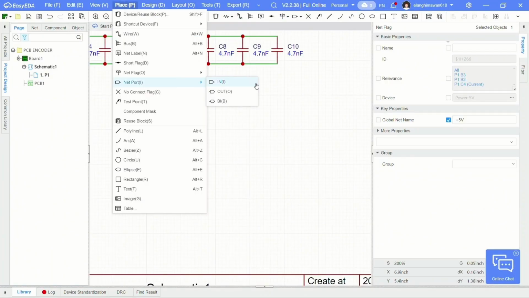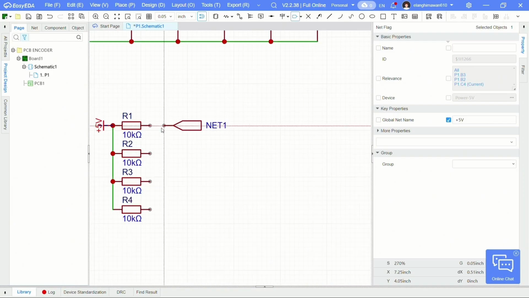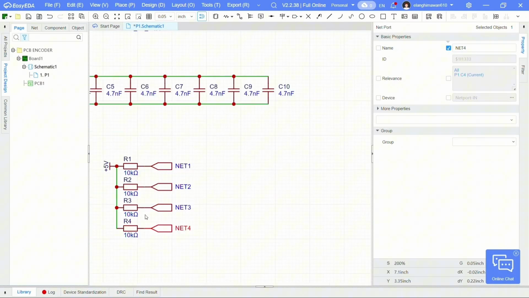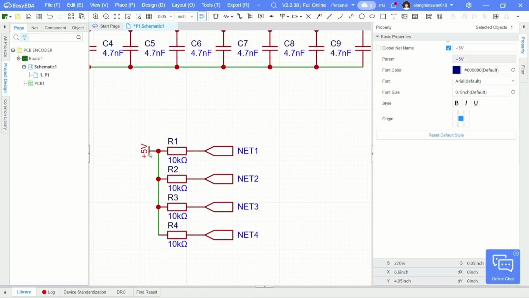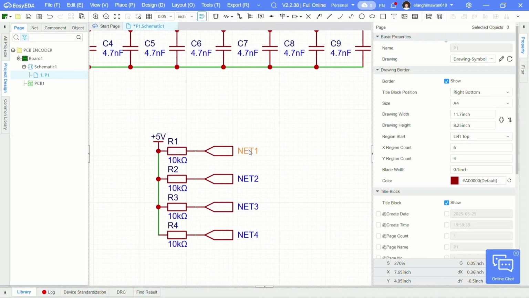For a simpler way, we'll look for the tool named place, then choose the one called net flag here. We not only can connect each component with a cable, but also with a net port at the place part. We also choose in the name, and for the net port name, we adjust it according to our needs.